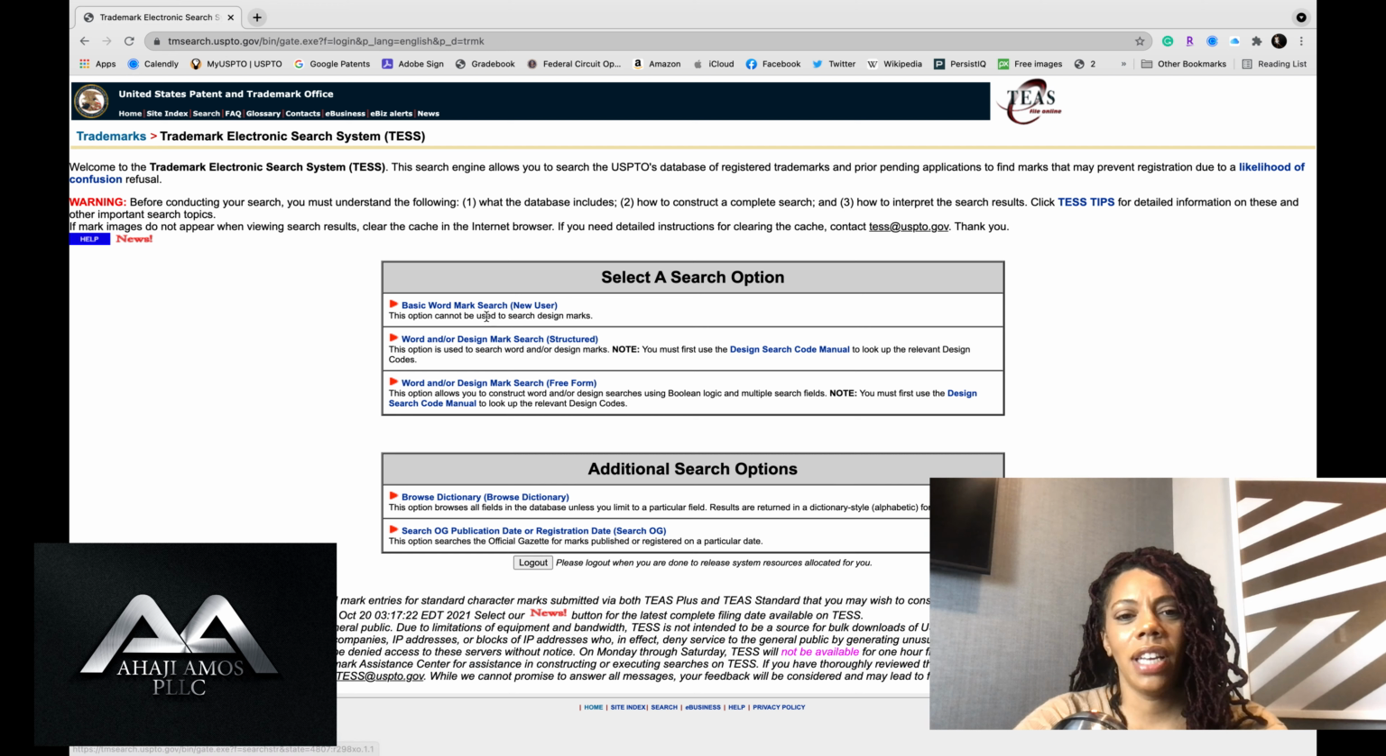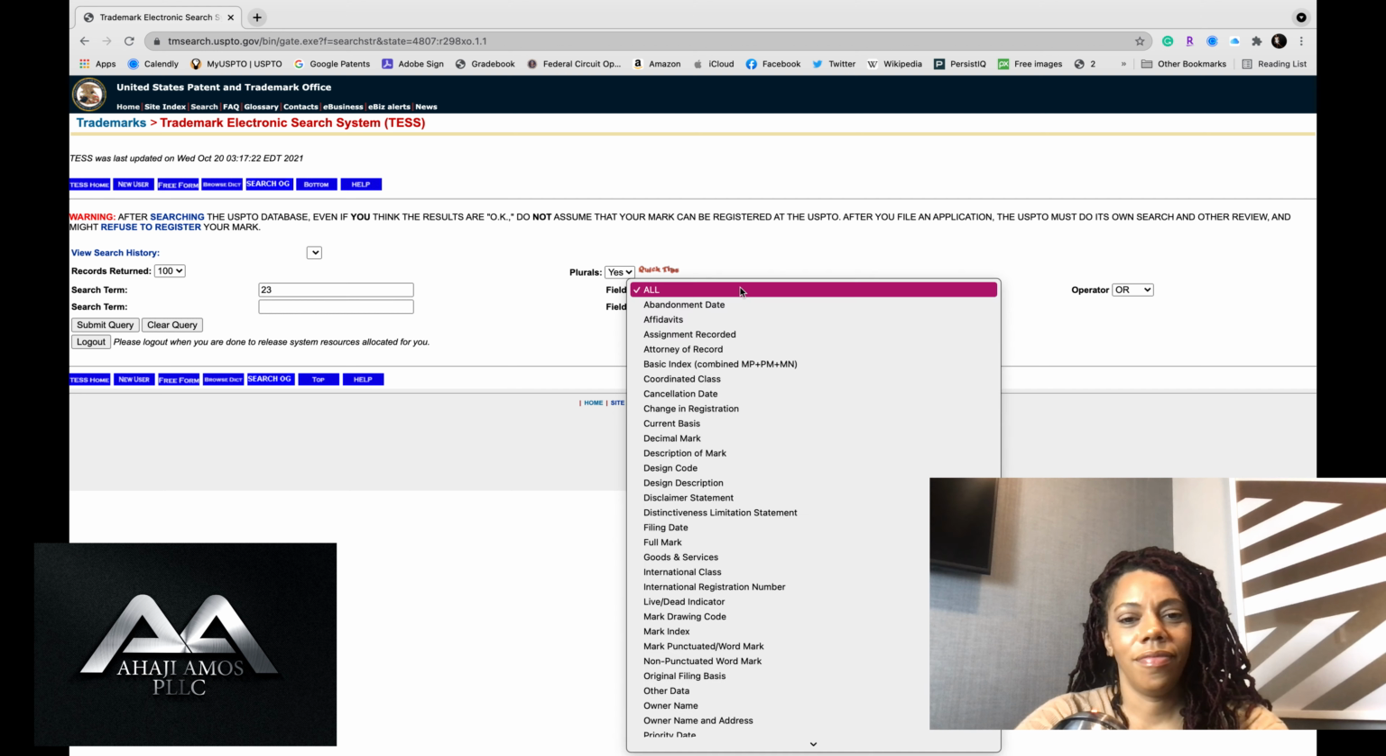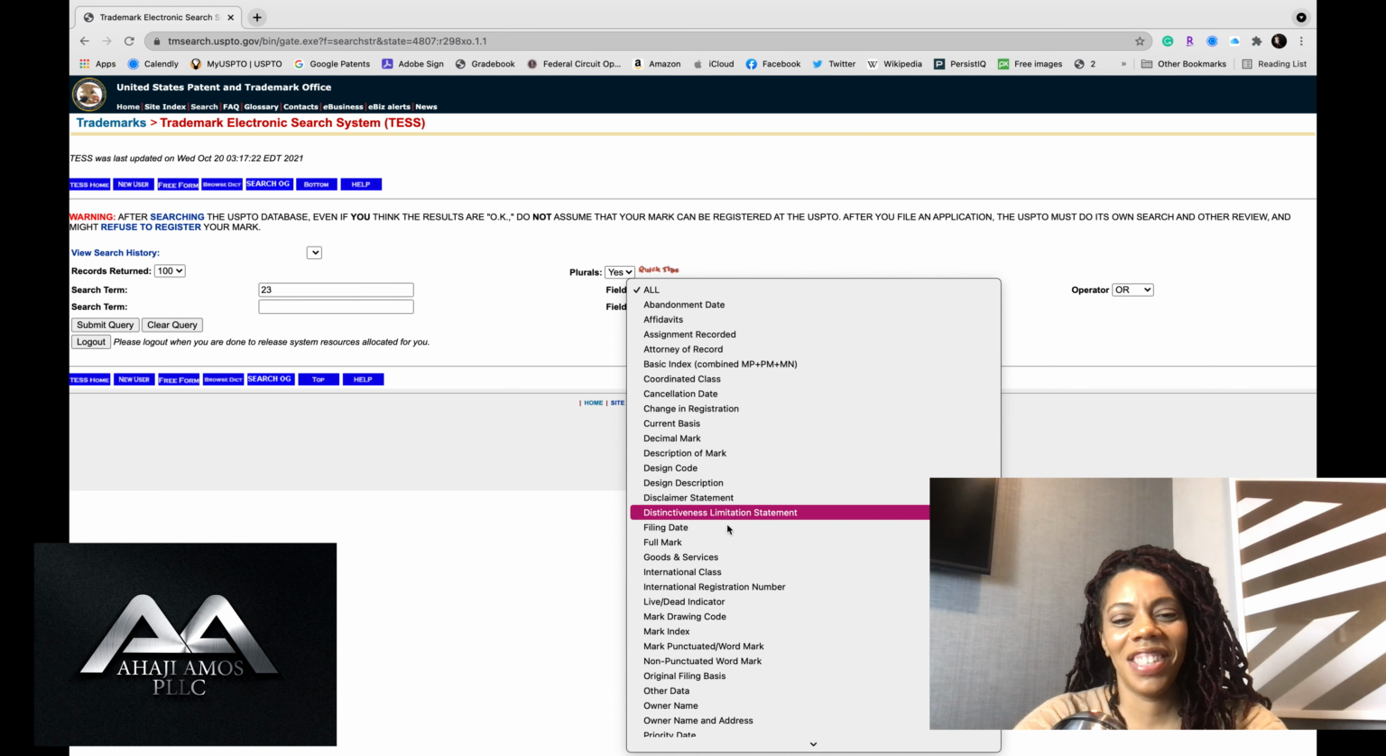I think so. The basic word search is fine, but I recommend that people actually use the word and/or design mark search. It gives you more search terms that you can play around with. So that's usually one that I use and I tell other people to use. And so let's just search 23. And then we'll see what comes up.